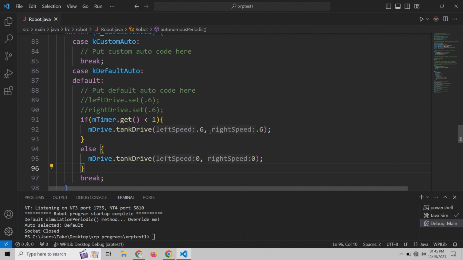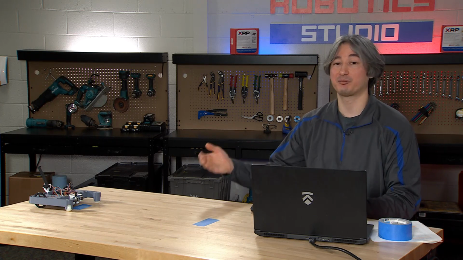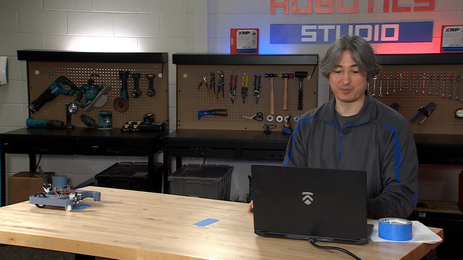What I suggest is find a speed that you're comfortable with, lock the speed in, and don't change it. So in this case, 0.6 and 0.6 is good. Again, those middle speeds are good. You'll be more accurate and more repeatable when you're not pushing it to the limit. So if you go all the way up to 1 speed or 100% power, it'll be a little bit less repeatable because you're right at the edge of what the robot can do. So I'll leave my speed alone.